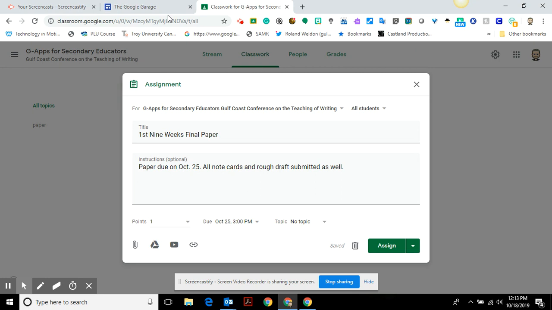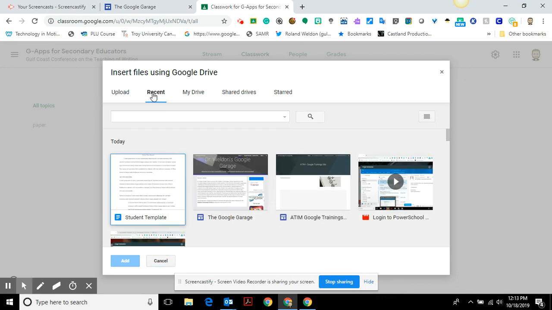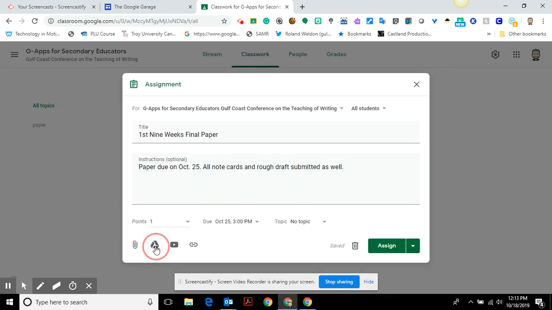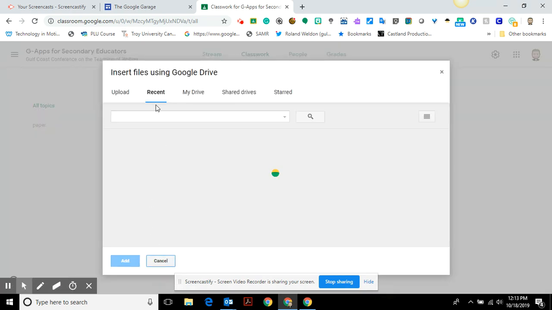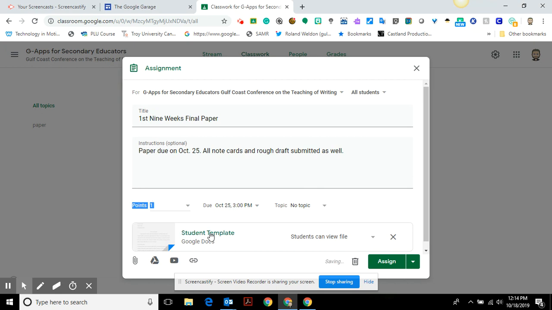Now don't assign it yet, because now we need to go add that paper from Google Drive that we made at the beginning. So we're going to go to Google Drive. And the most recent thing I did is going to pop open first. And there it is, my student template. You see that? I'll do it again. So I clicked on Google Drive. I went to most recent. I click on it. And look, it dropped it in there.